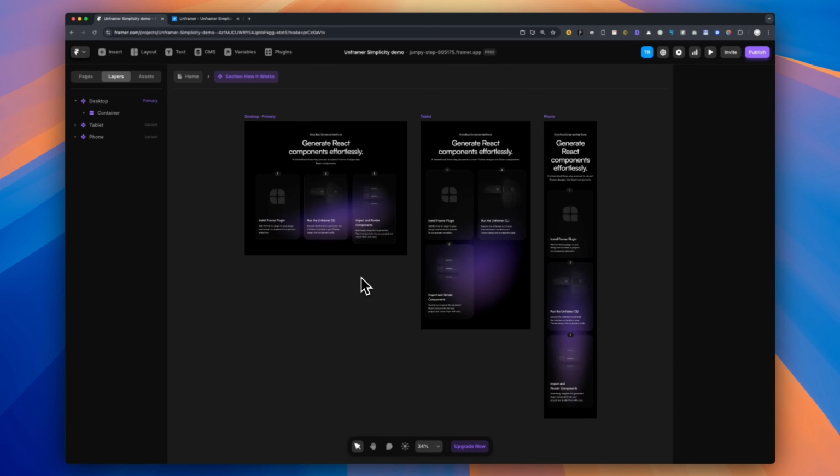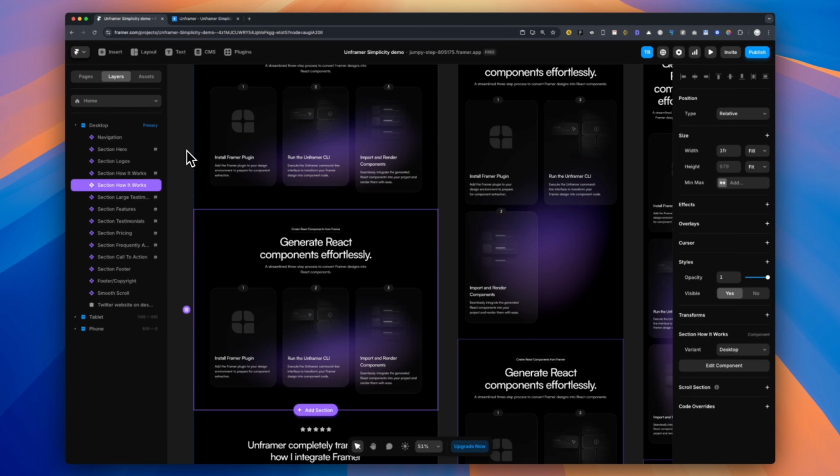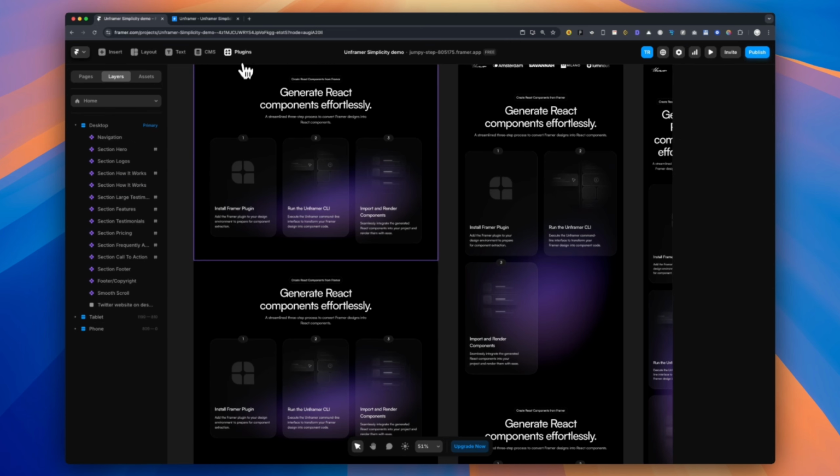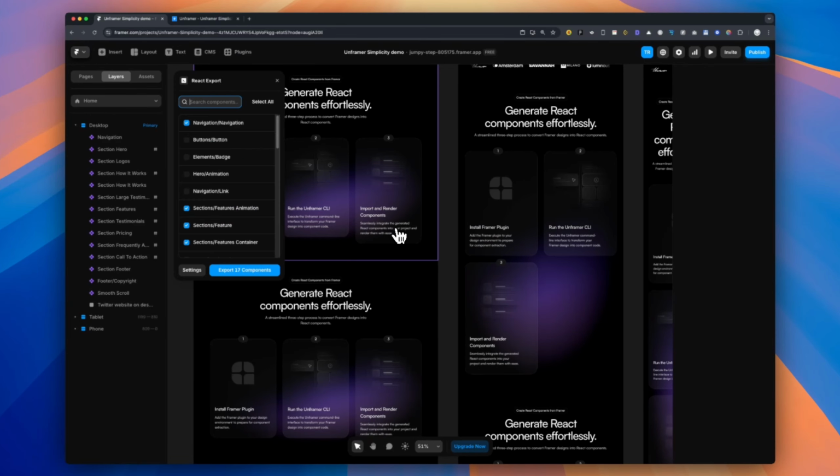After you create the component, it will also create a different variant for each one of your viewports. And you will be able to use them in your React components as well. Then if you go back to export the components, you have to open the React export plugin. After you open the plugin, you will need to select which components you want to export.